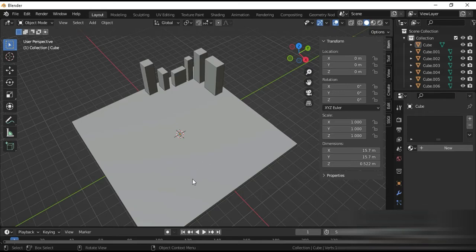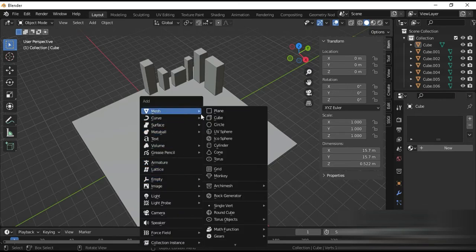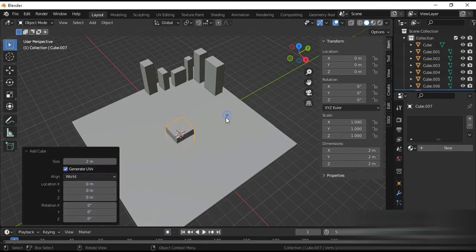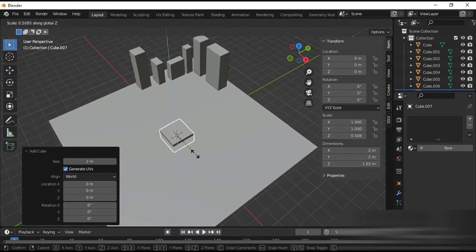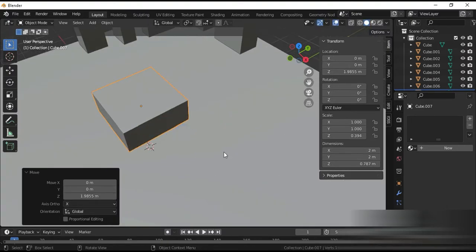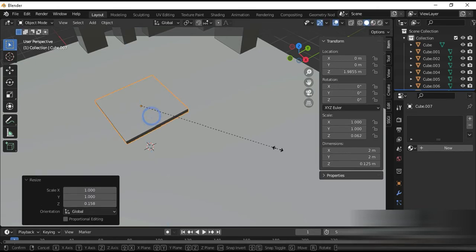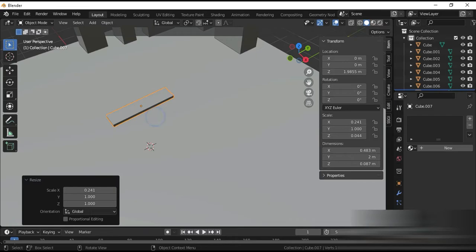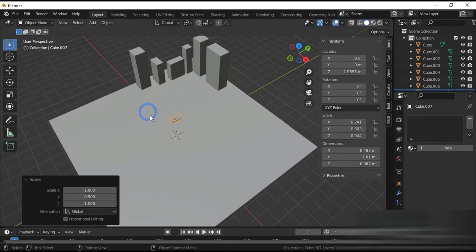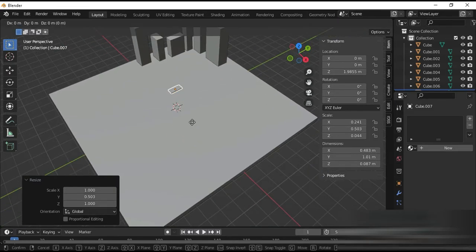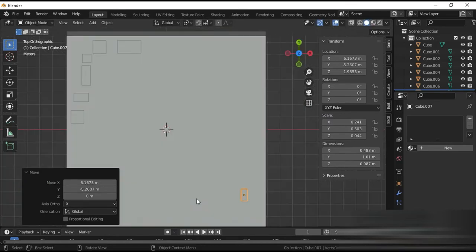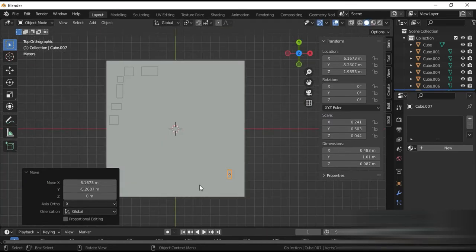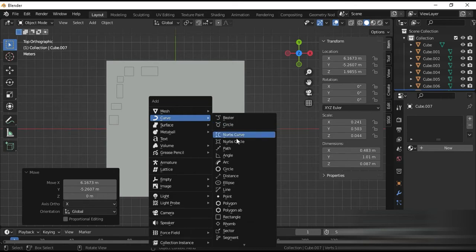Alright. So you know what we even need? So cube and S and scale, G and up, S and scale, S and X, S and Y. Alright. So G and Shift and Z. Let's go to 7 and Shift and A to add a path.